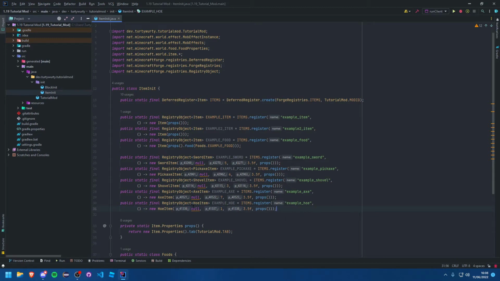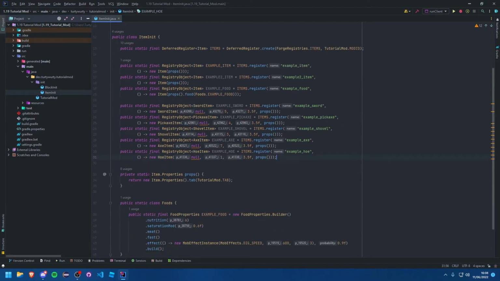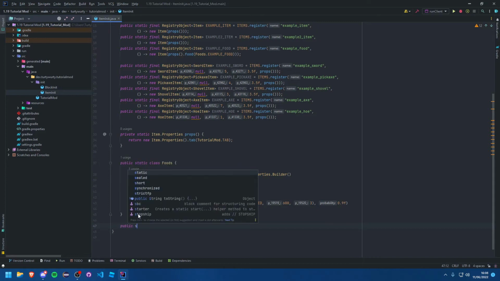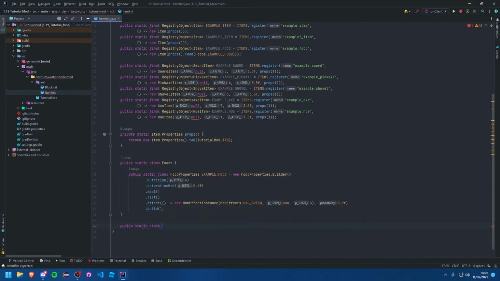Okay, fantastic. So now we do have this null argument, which it doesn't like. So let's try and fix those. So let's create another subclass down here. Public static class. Now I'm going to call this tiers.